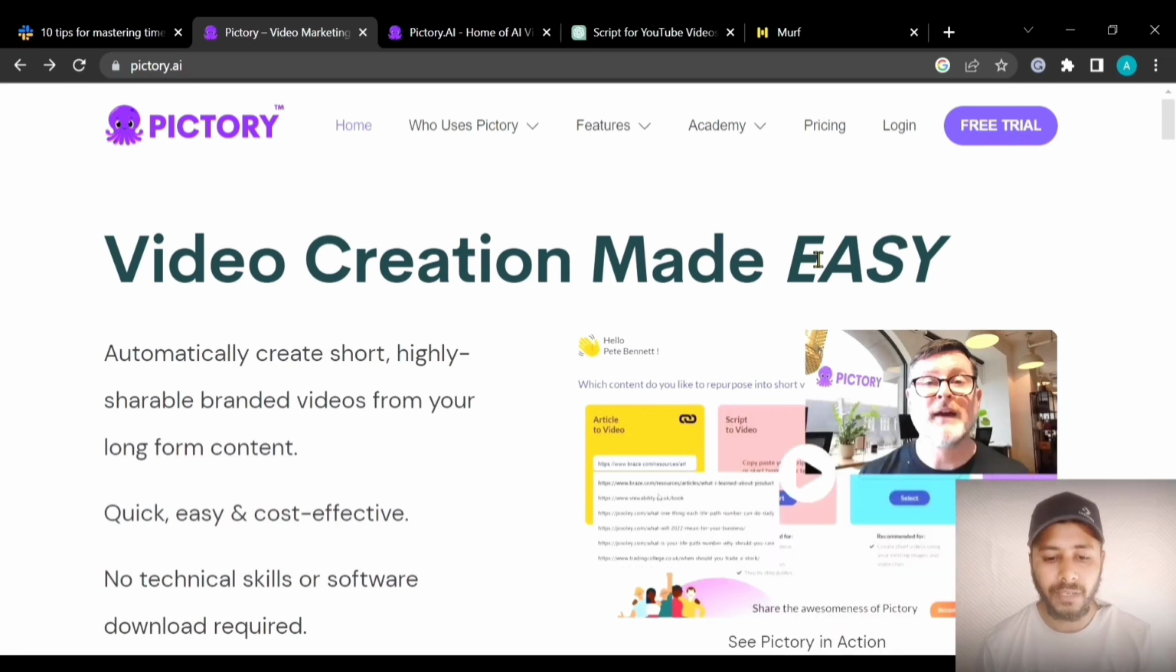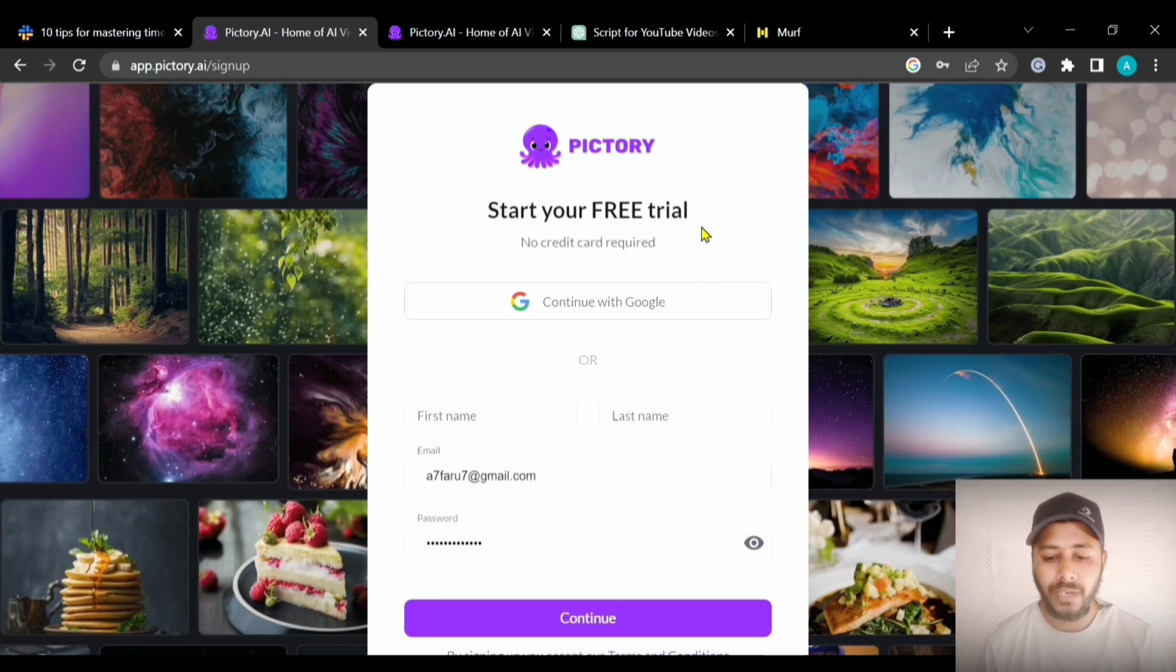So to sign up for Pictory, you can click on this button, free trial. It will take you to this page and it says start your free trial, no credit card required. So no credit card is required to sign up for the free trial. Then you can enter your details here and click on continue.